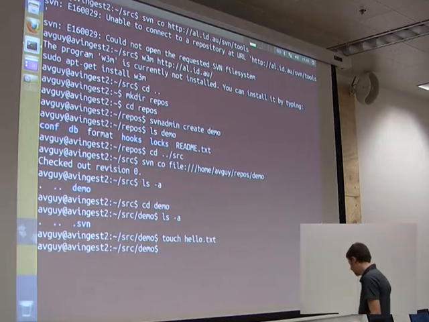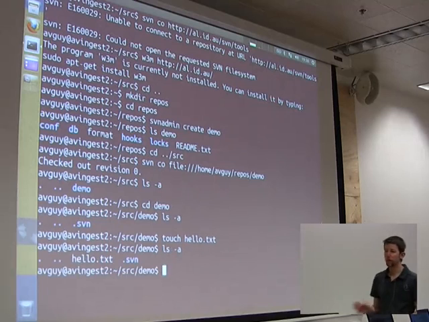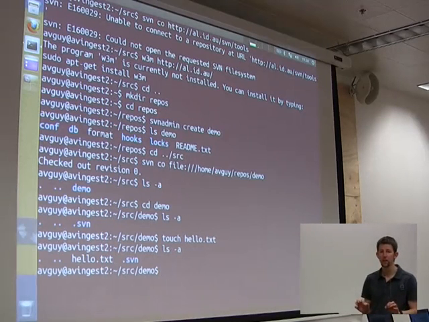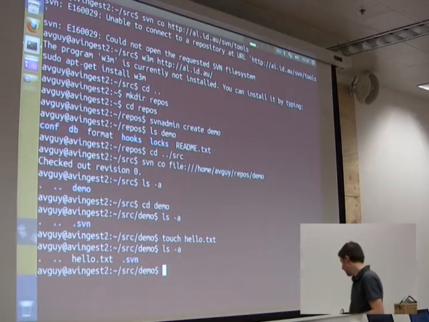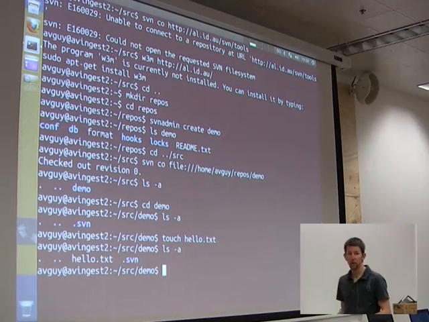I've created a file in my working copy. Now the difference between a working copy and a repository is you can have multiple working copies that all came from the same repository, and each working copy is simply the place where you do your work. You can create files there. They won't automatically be checked in.